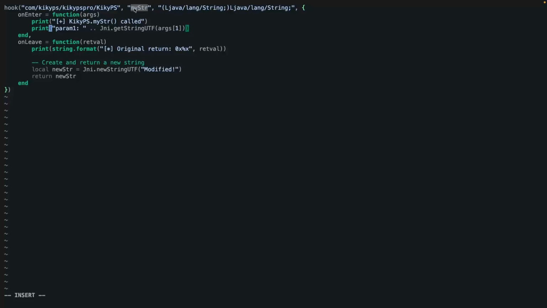Now coming to onLeave, in this default script it's actually trying to modify the return value of the method. In our case, we don't want to do that, so let's get rid of these statements. Now inside this print statement, we simply want to print the return value of our target method. So instead of %x, I am going to use %s, because we know that the return type of this target method is string. So we want to print the return value as a string.